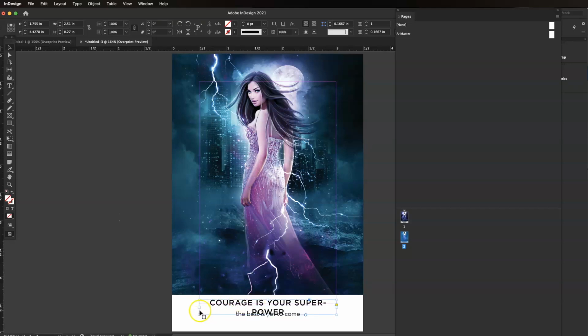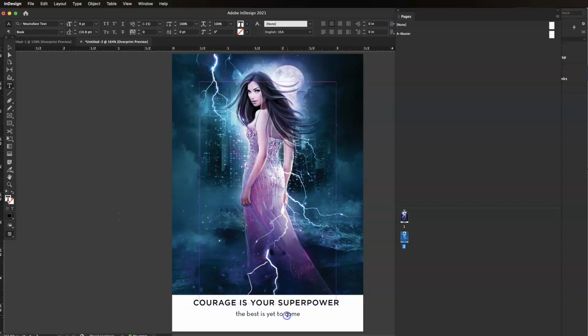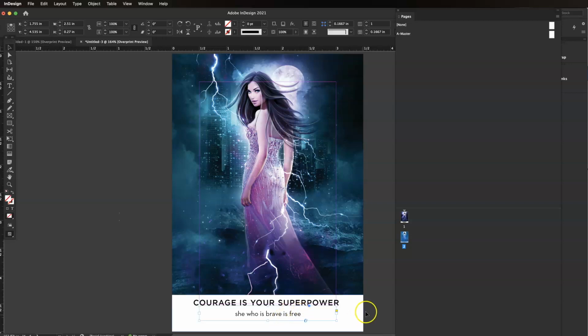And I ran out of space. Look at that. I'm going to have to make this wider. And then over here, I'm going to change this as well to she who is brave is free. And that's my second card. So I would just keep doing this, kind of a rinse and repeat, duplicate spread, and then just keep doing it over and over again, replace that photo, and then change the words.